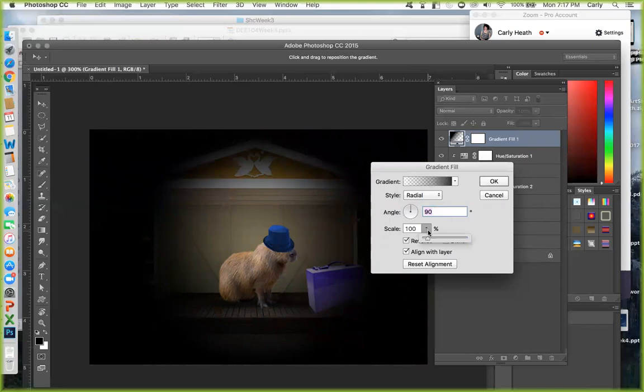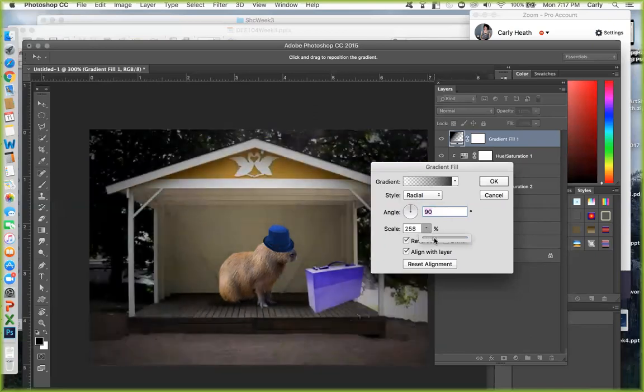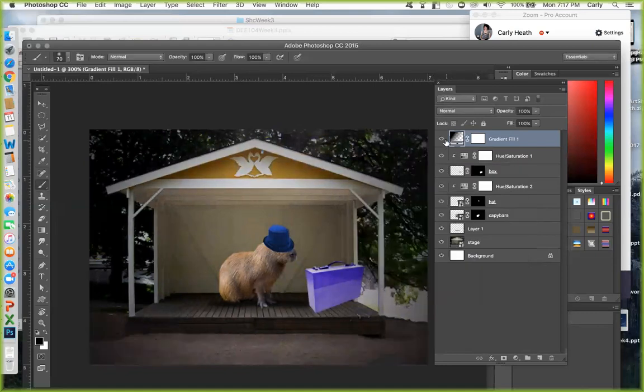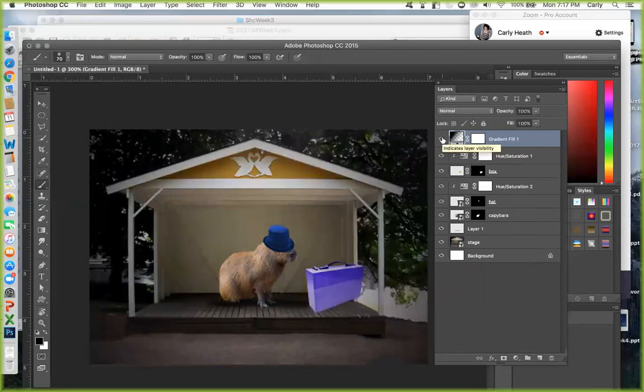And I'm going to increase the scale. And now see how nice this looks? The corners are dark. Okay, I'm going to do that one more time, Amber. Hit delete.